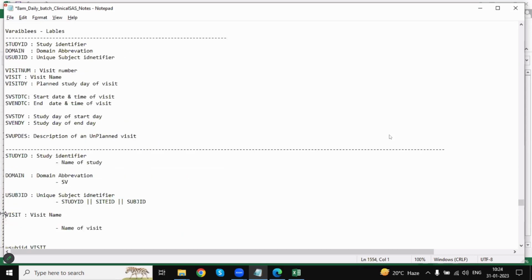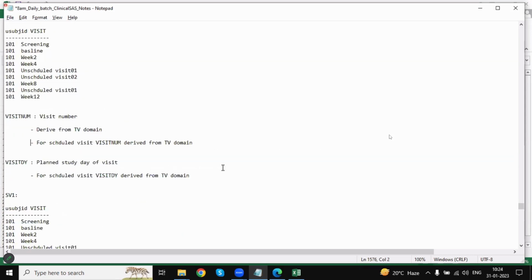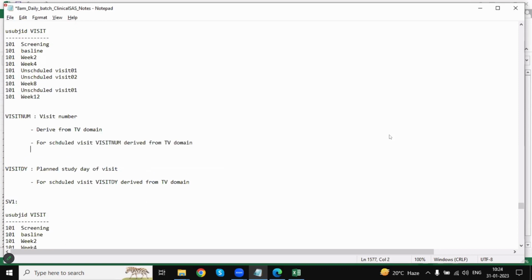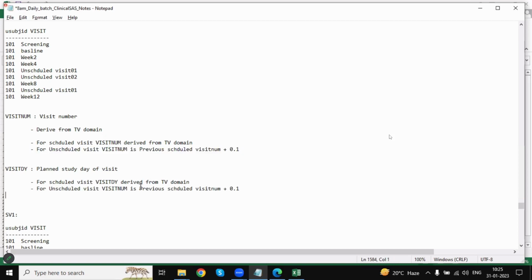Clear? So how to derive for the unscheduled visit? For an unscheduled visit, visit number is your previous scheduled visit number plus 0.1. What about unscheduled visit day? It should be null, should be missing. For an unscheduled visit, the visit day is null.